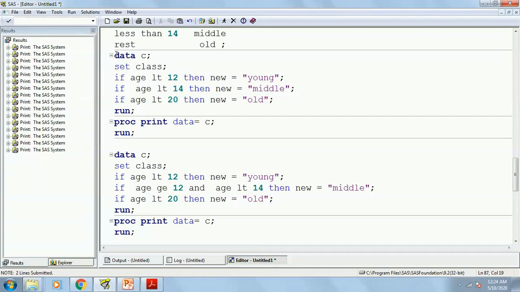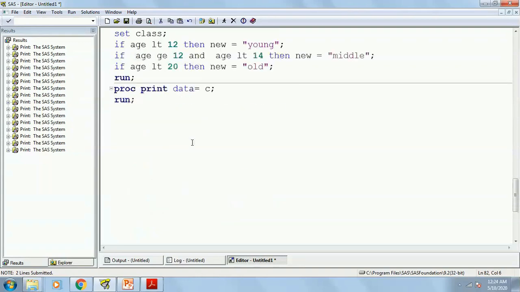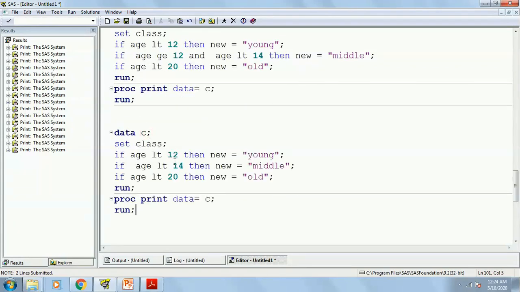Okay, how to do that? I will be writing the same code what I had written over here. First statement, if age less than 12 then new equals to young. When I will be writing the second one, I will be simply adding a single word, else. Else if age less than 14 then new equals to middle. Then again I will add else if age less than 20 then new equals to old.